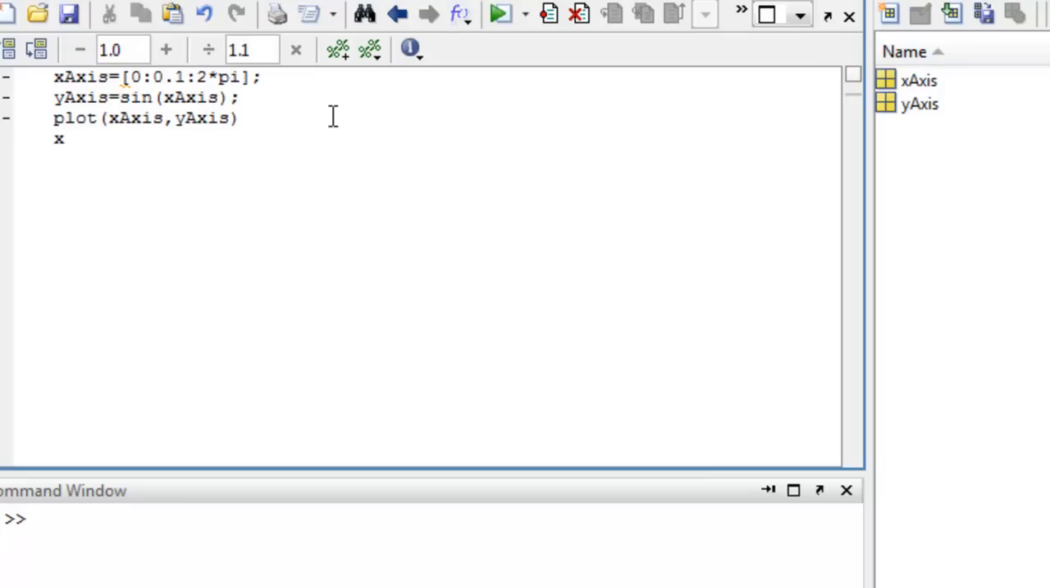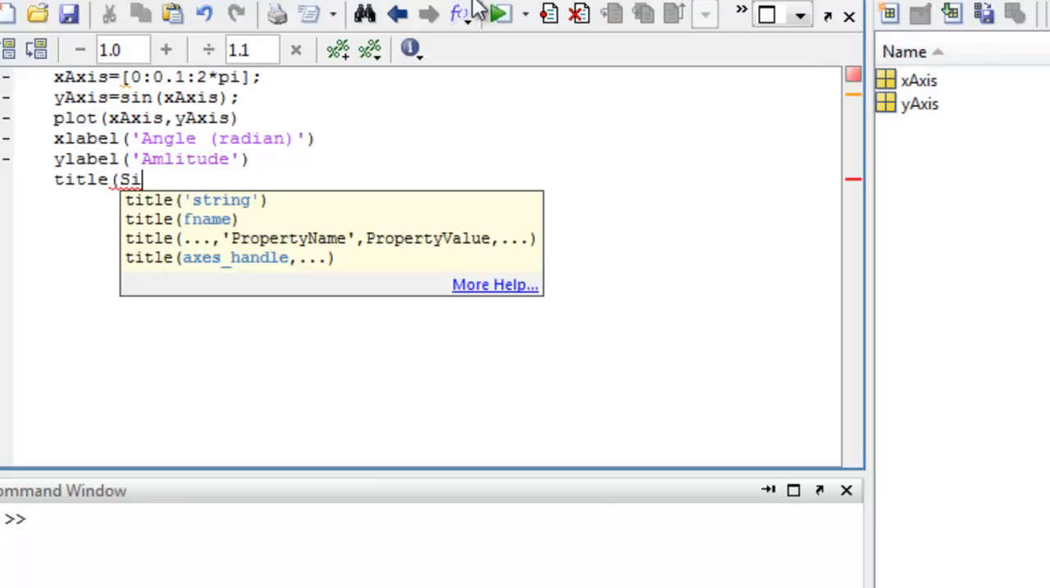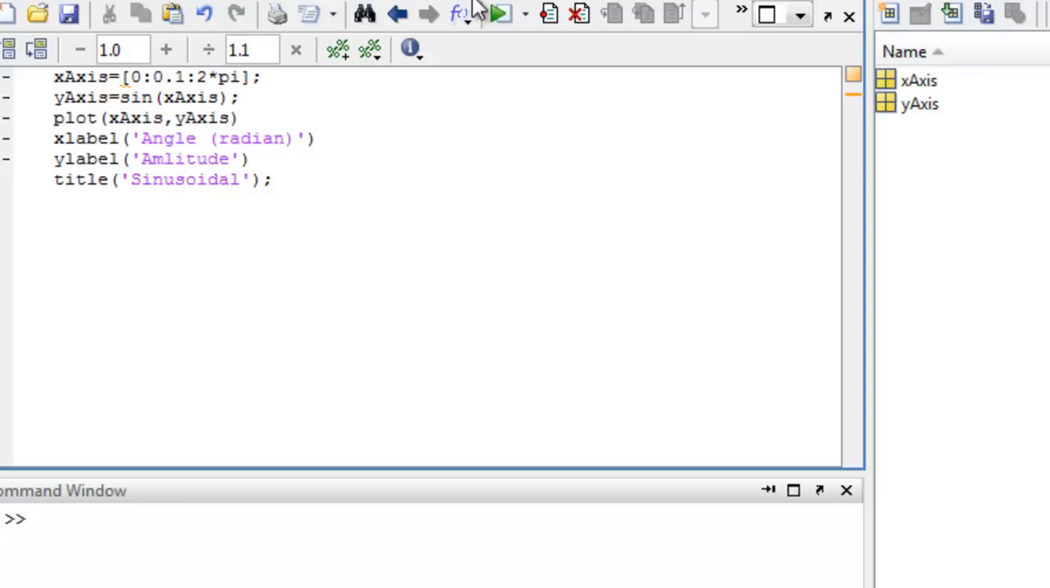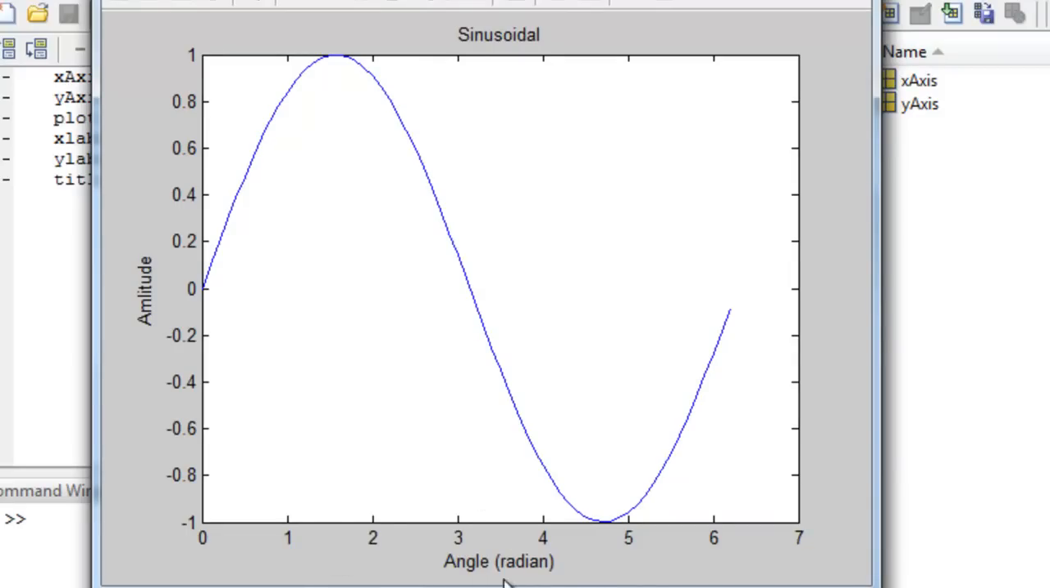To add a y label, write this command ylabel, let's call it angle, and angle by radian. Close this apostrophe and close the bracket here. This function or this command requires a variable of text. It means you have to add this apostrophe at the end and at the beginning. Okay, now run the code. See? This is the result, so this is the x label, and this is the y label, and this is the title.